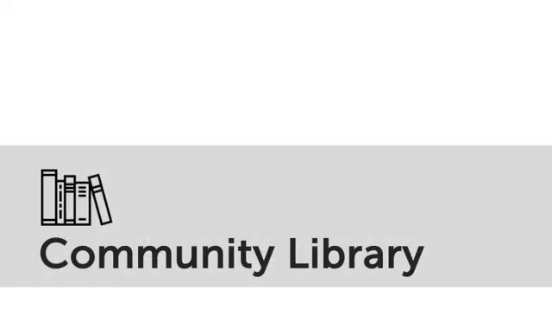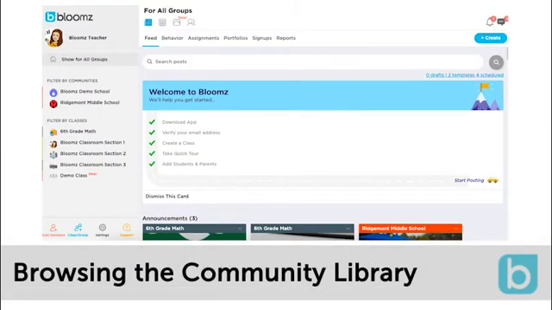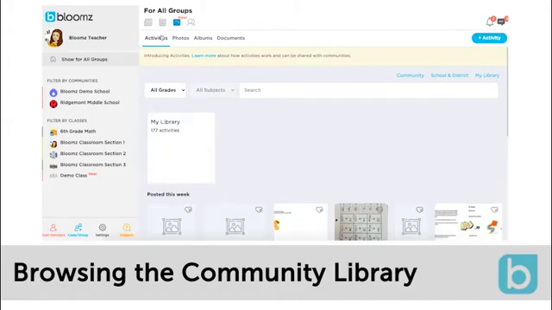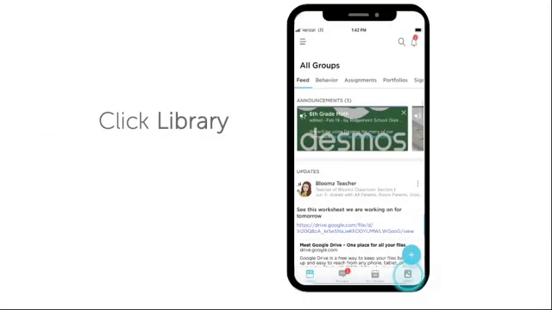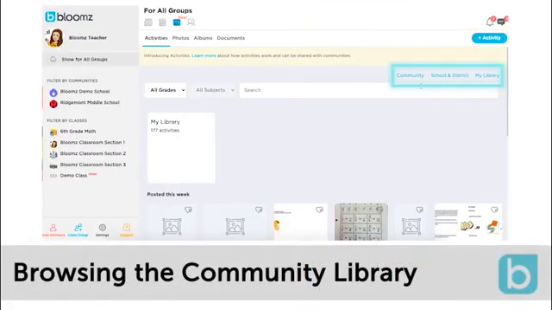To browse the community library or your own library of saved and created activities, click on the Media Library icon. On the desktop, this is on the top of the page. If you're on a mobile device, this icon is on the bottom right of the app. You will see 3 different folders: Community, School and District, and My Library.